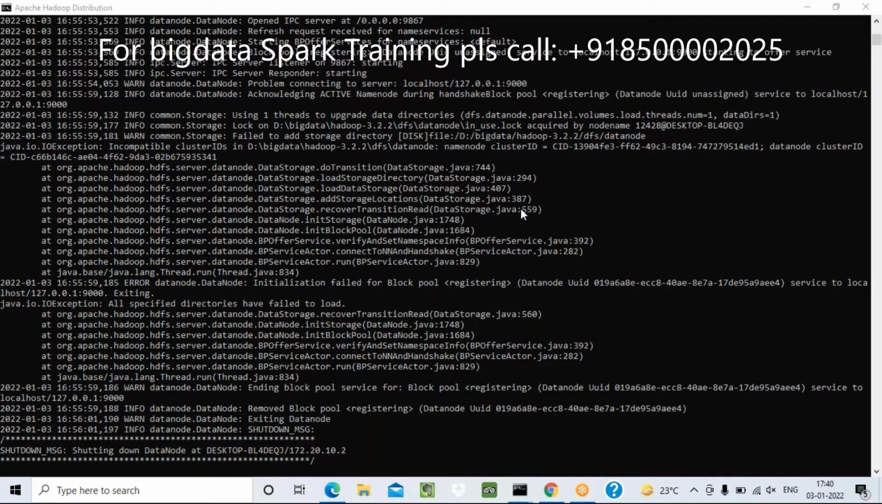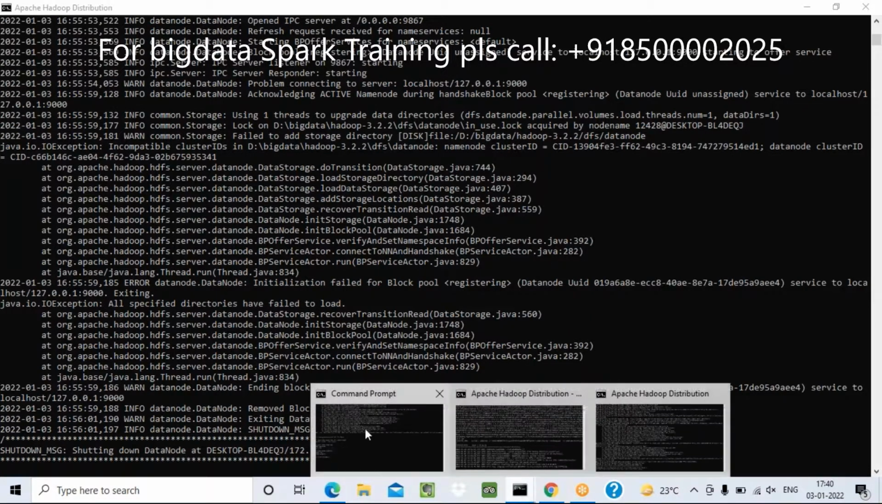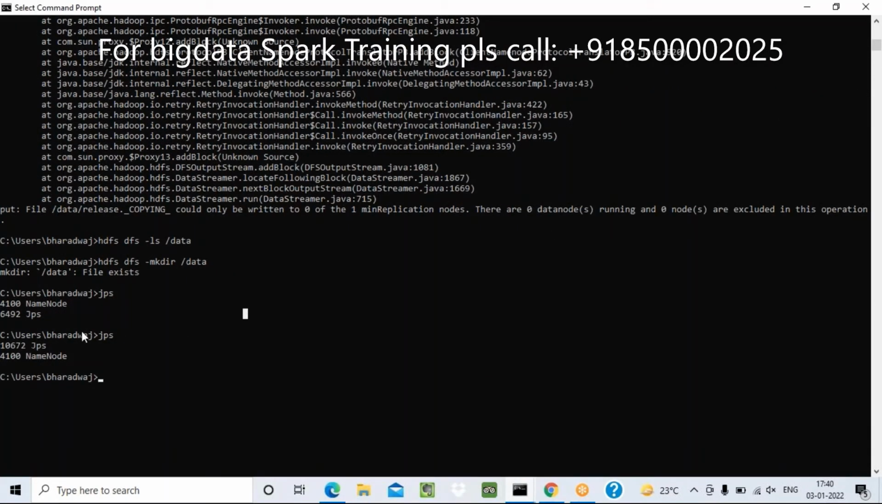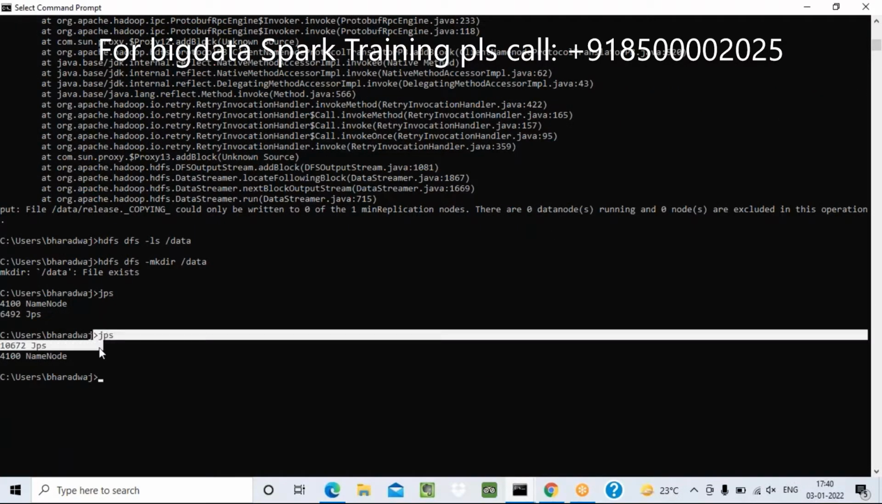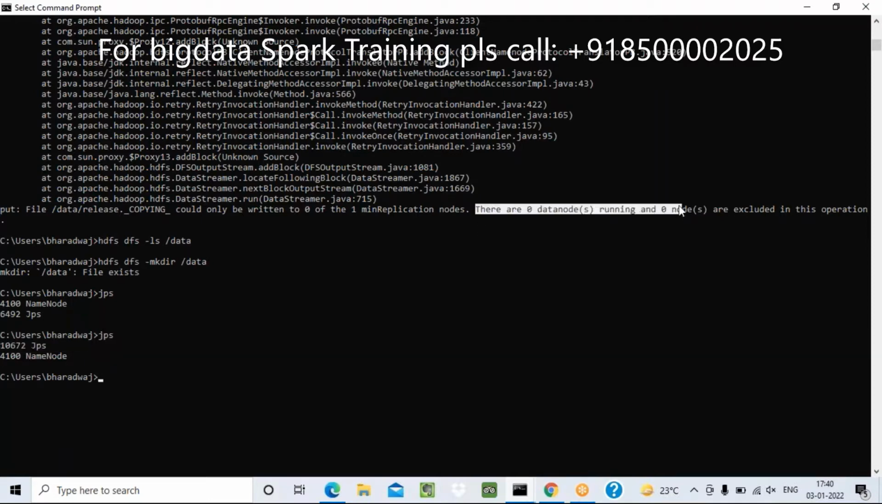Hello, most of the students, especially if you are doing a single node cluster, face this issue. What happens if you enter jps? In most cases you get only the name node. Sometimes there is no data dump. If you get this error, what this means is that the data node is not working.